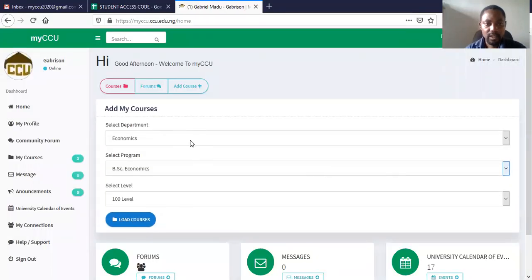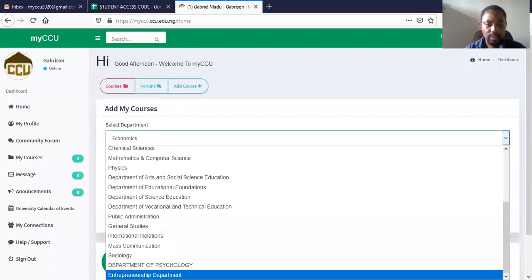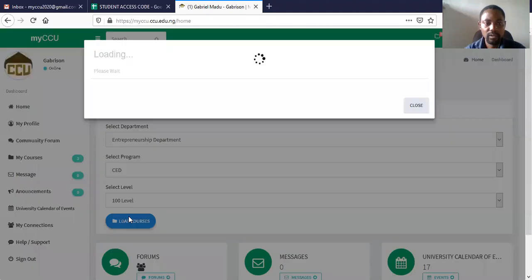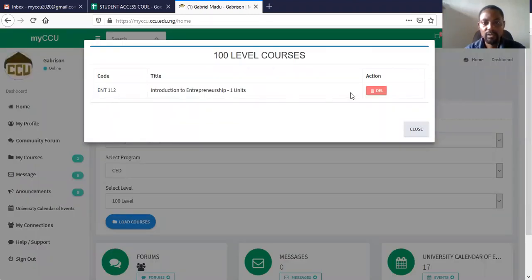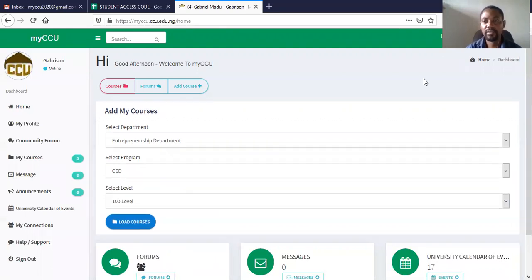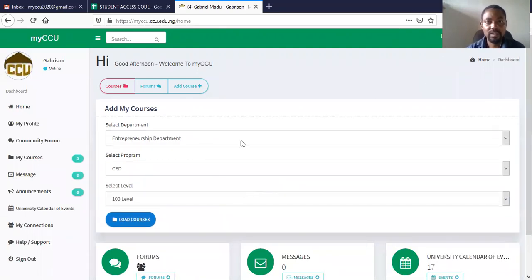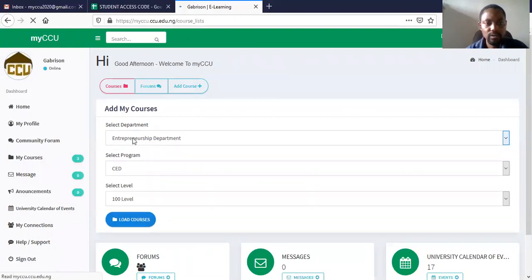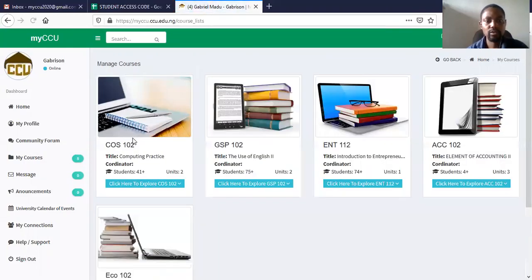Then let's go to entrepreneurship department. We select that, CED 100 level, we load, and we see ENT 112, which has already been added. So that is how you add your courses. You go to these different departments until you get all your courses added up. Once you've added all those courses, you can either go to courses here, or you go to my courses to find out all the courses you've added, and then find out what to do with each of them.